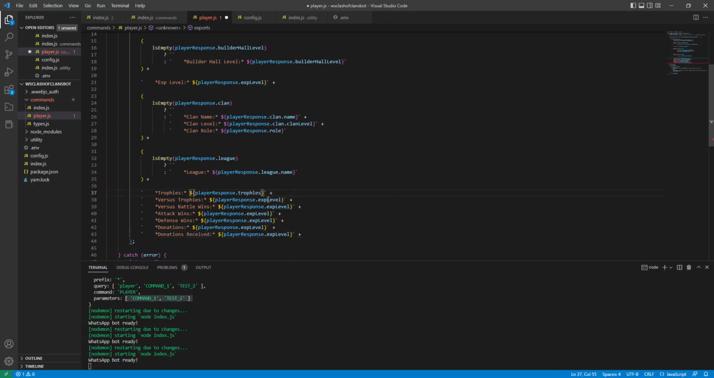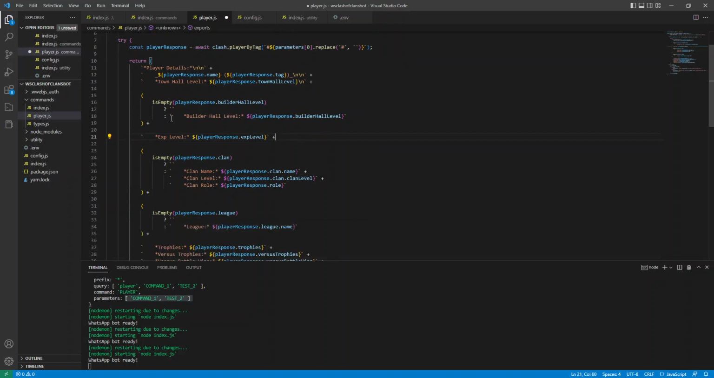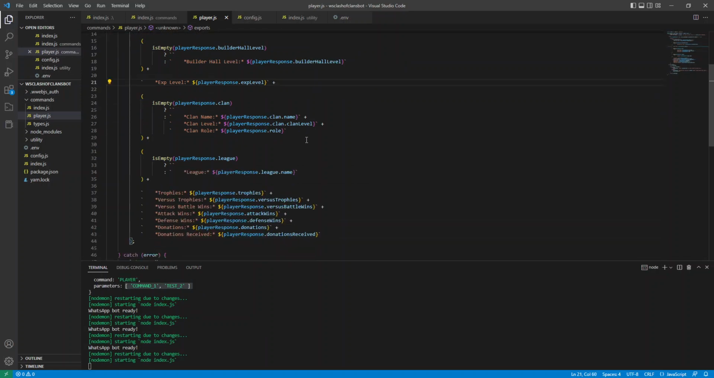So trophies is dot trophies. This one is versus trophies with a capital T, versus battle wins. This one is attack wins, defense wins, donations, and donations received. Like that. Let's get rid of that trailing plus. So that is our string that will be returned for the player. So let's save that. And let's wait for the WhatsApp bot to be ready. Let's hope there's no errors.